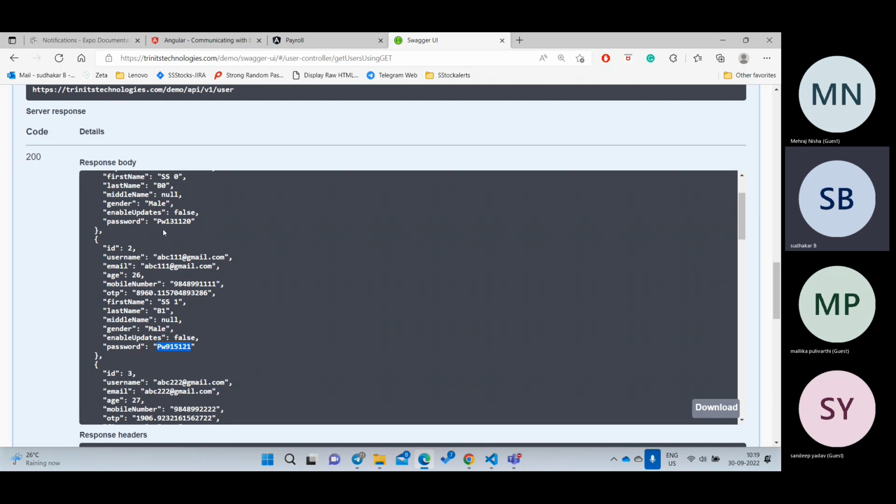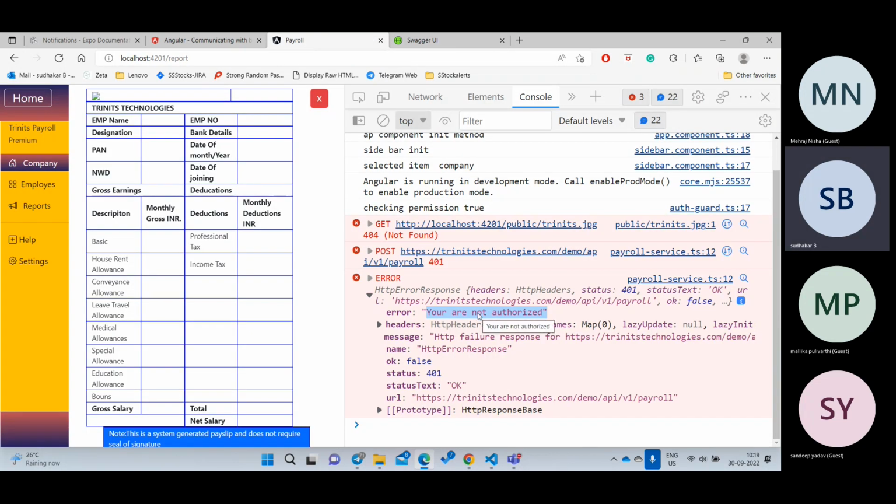So for this reason, what do we need to do to work with this data? It is saying you are not authorized, right? If you want to work with this one, we need to send one secret parameter, that is nothing but a header. If you are sending that header, automatically it will give the data. Now I want to send some headers.